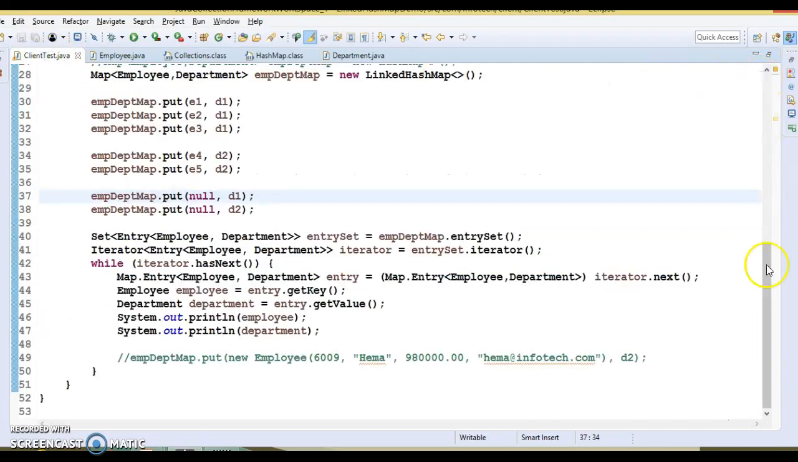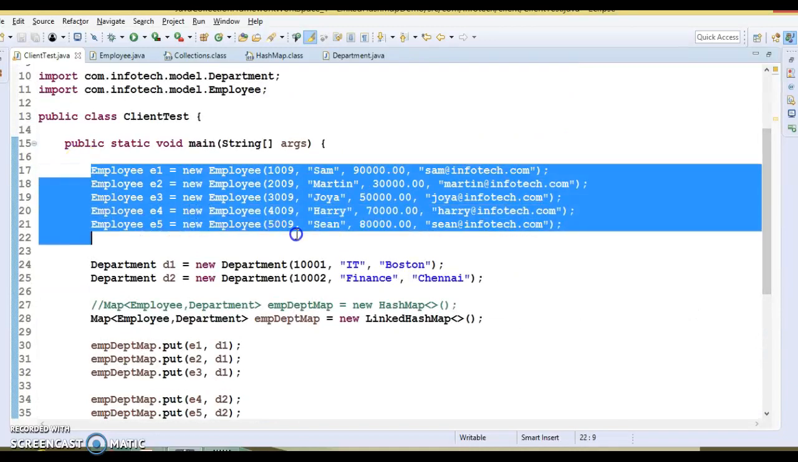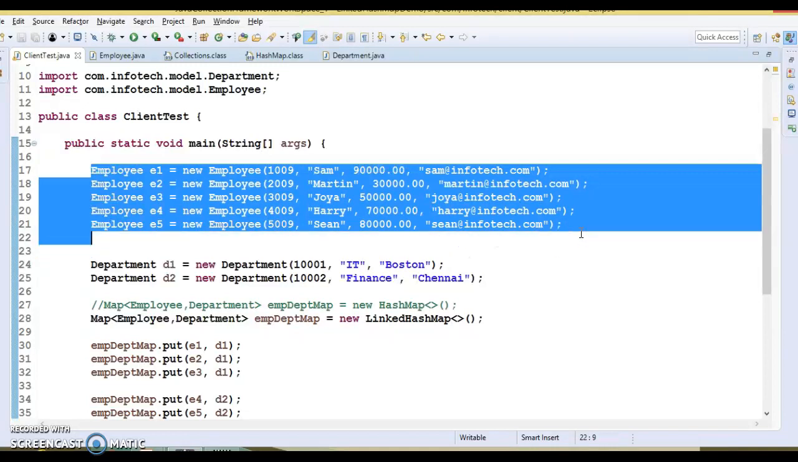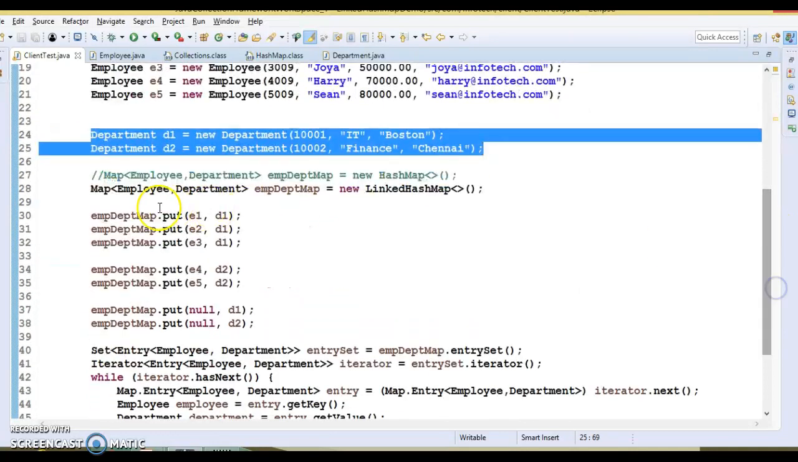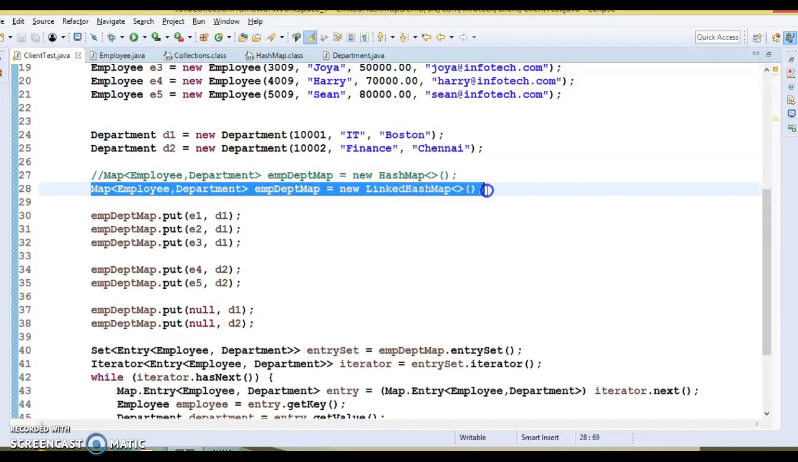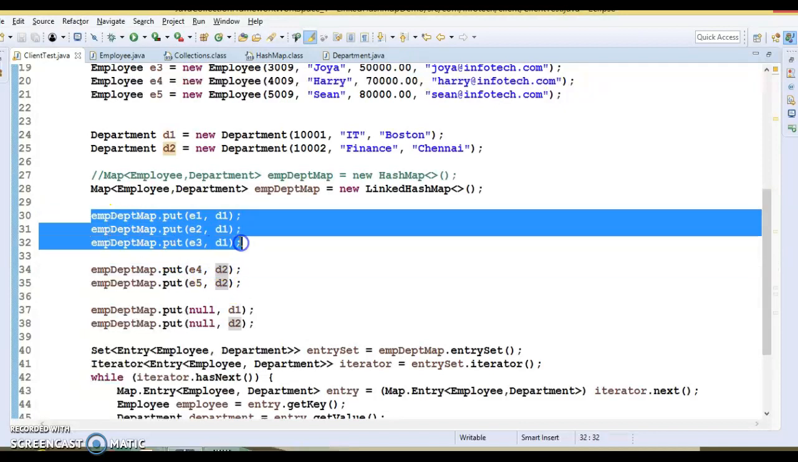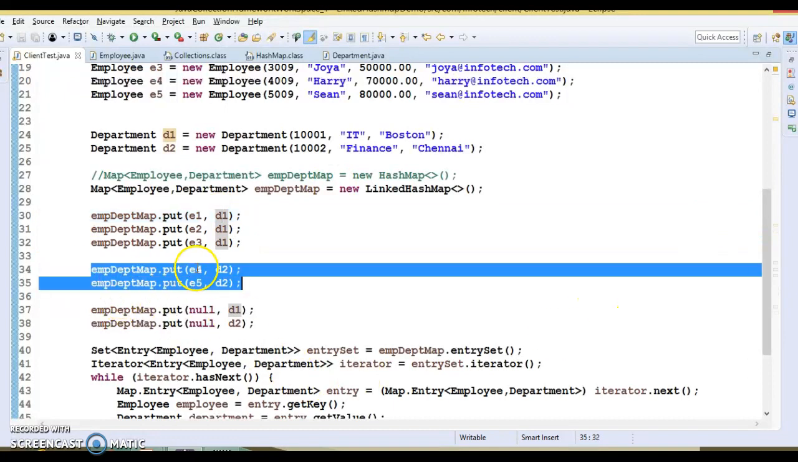Now in the client program, you can see I have initially created 5 employee objects, and there are 2 department objects. I have created a linked hash map object, and I am putting all 5 employees as keys and assigning departments D1 and D2. I have assigned the first 3 employees department D1.